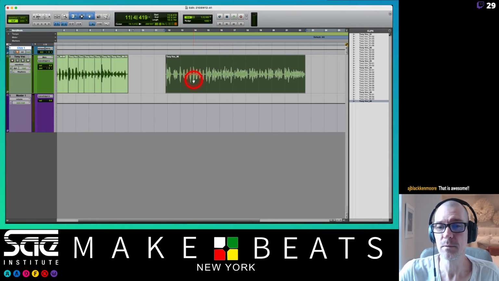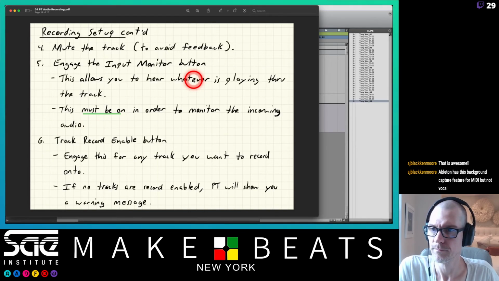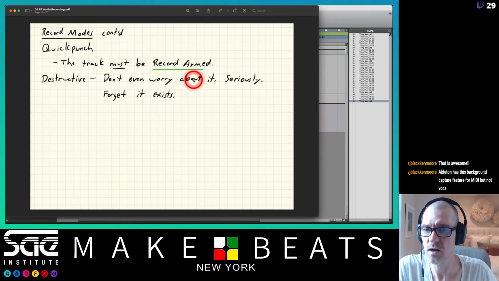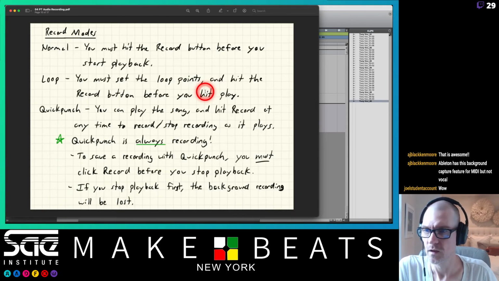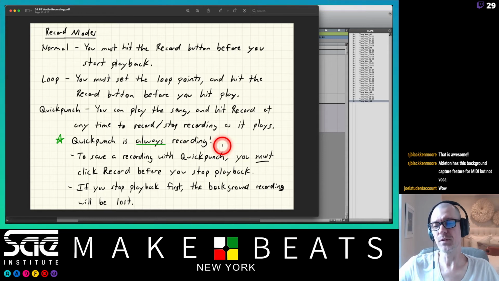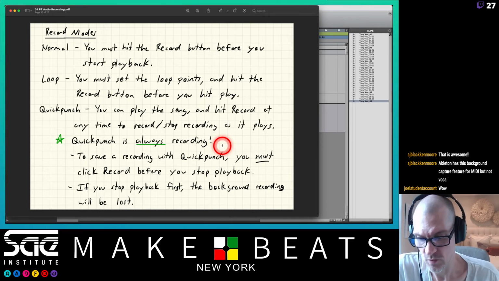So Pro Tools, keep in mind, and it's in the notes here, quick punch is always recording, and that's super cool there. Okay, but there's a couple things to remember with quick punch. To save a recording with quick punch, you must click record before you stop playback. If you stop the playback first, the background recording is going to be lost. You're not going to have the background recording anymore.